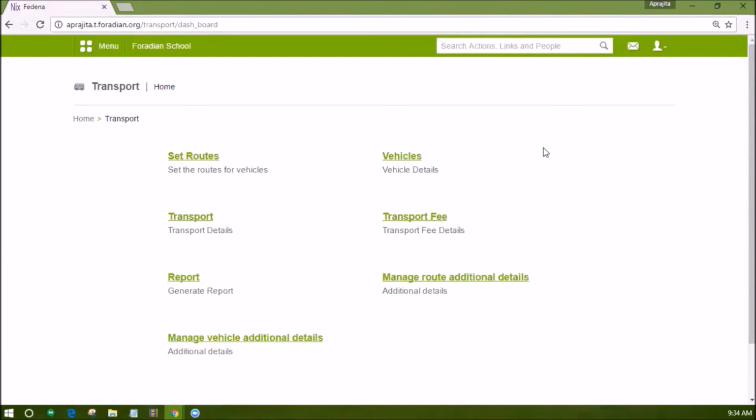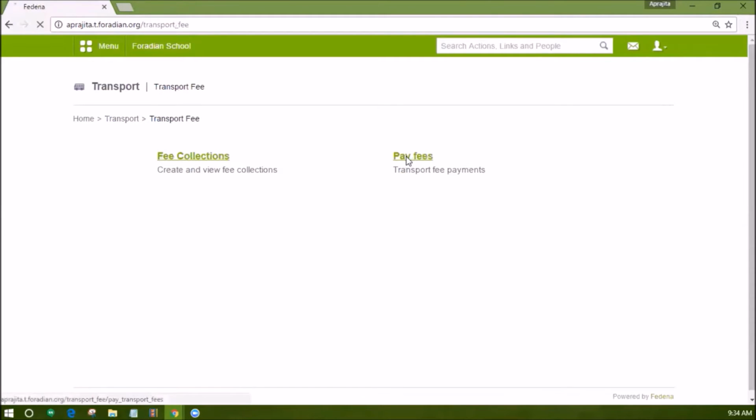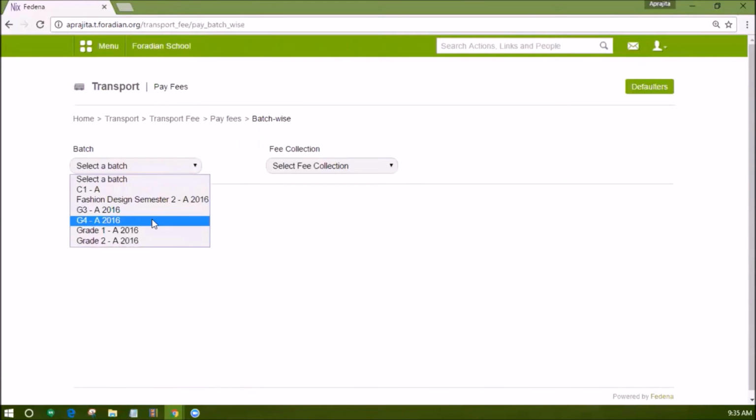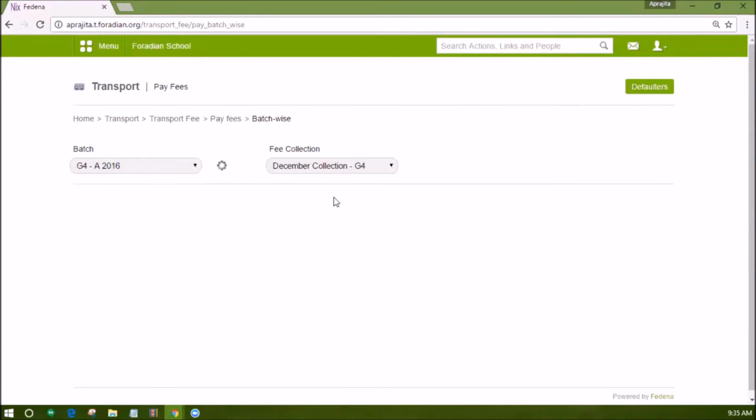Assuming that the students are assigned to transport and fee collection is created, you can collect the payment by choosing Pay Fees under Transport Fees option. You have two options, user-wise fee payment and batch-wise fee payment. User-wise fee payment will allow you to select the student or the employee by searching with their names. Otherwise, you can use the batch-wise fee collection option. Select a batch and choose a fee collection from drop-down.